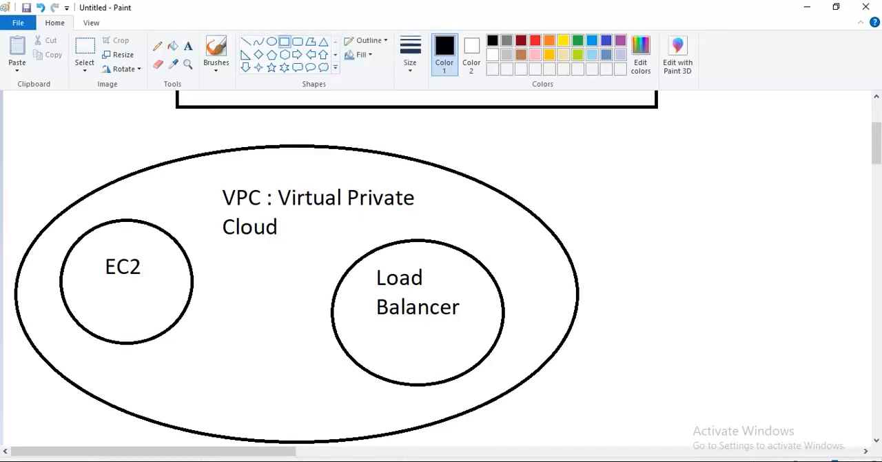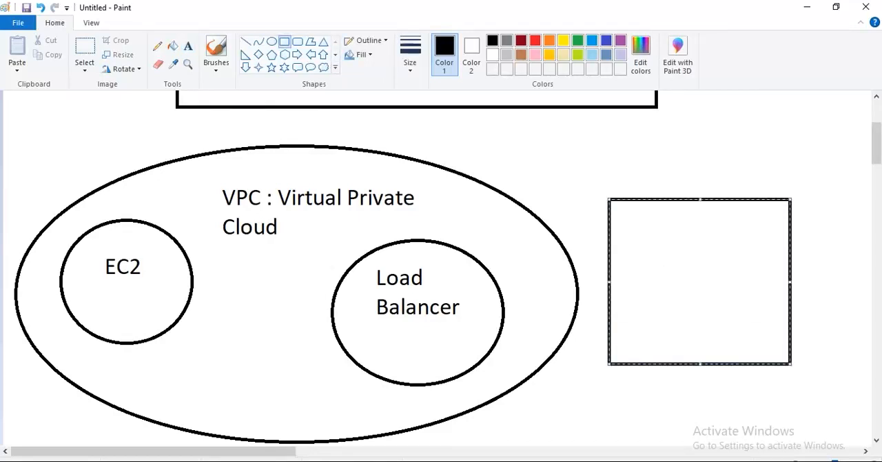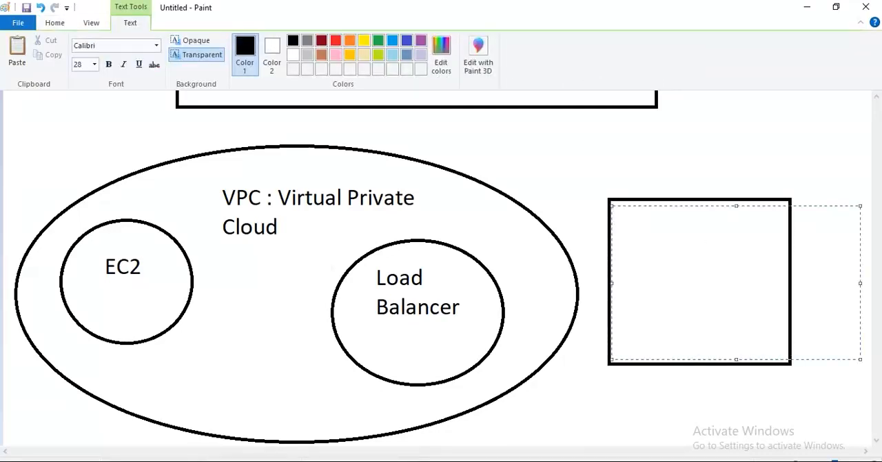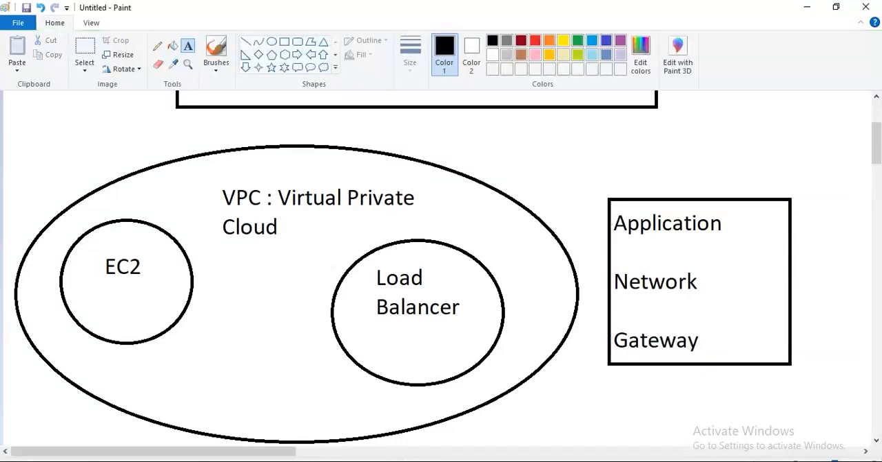In this we have three types of load balancers. First is the application load balancer, second we have the network load balancer, and third we have the gateway load balancer. We can launch any of the load balancers we want, but right now we will go with the application load balancer, and let's start this video with a quick demo practical.